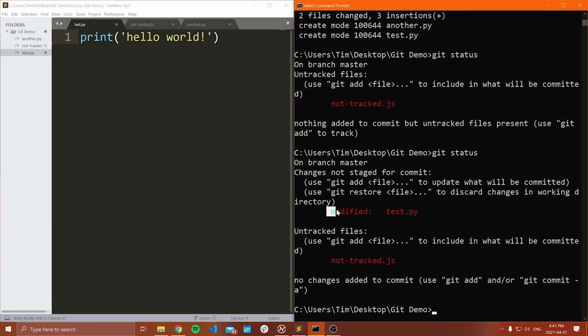We can see that because it's telling us that we've modified this test.py file, even though I haven't manually added this to the staging area. And that's simply because it's being tracked. However, this change has not been staged. So again, there's kind of a difference. We have tracked files and then we have staged changes or staged files. So this tells us that that change we made to test.py is not staged.